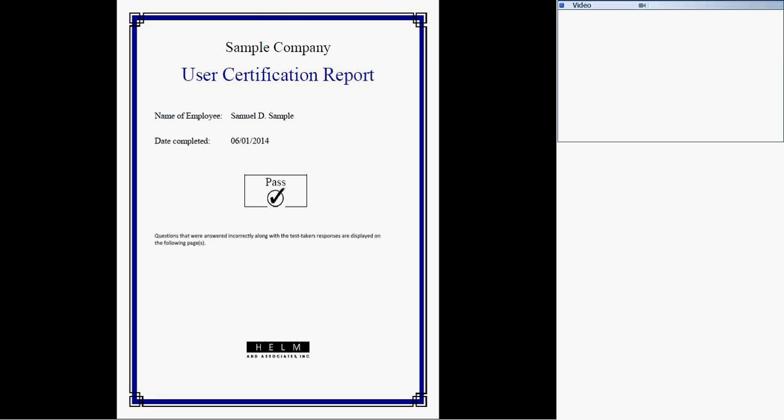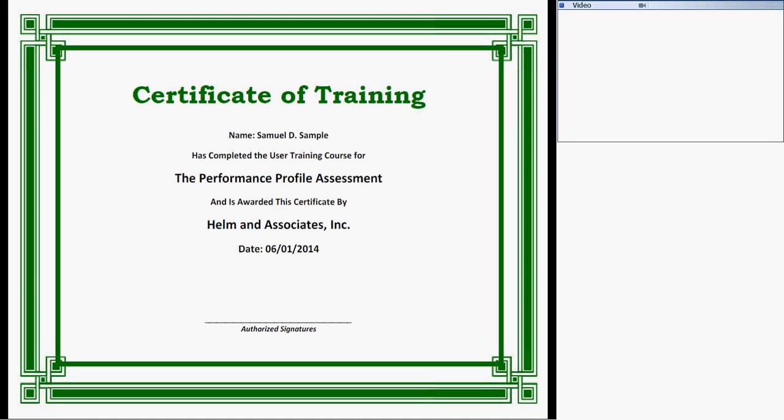Once the Performance Profile Assessment Certification session is completed, our web server will send a digital results report to your designated recipient or recipients. That report will indicate the person's performance on the certification, as well as listing the questions that he or she missed, if any. The full text of the question and the person's incorrect answer is provided for learning purposes. In addition to the results report, designated recipients are sent a digital certificate of training for the person who successfully completed the online certification.